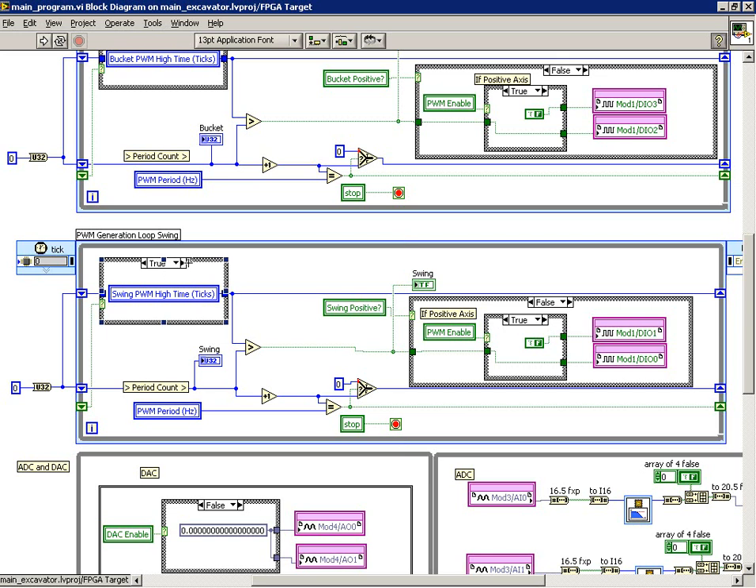Okay, at the beginning, it is true. At the beginning, it is true. And then this is ticks of the swing PWM high time.